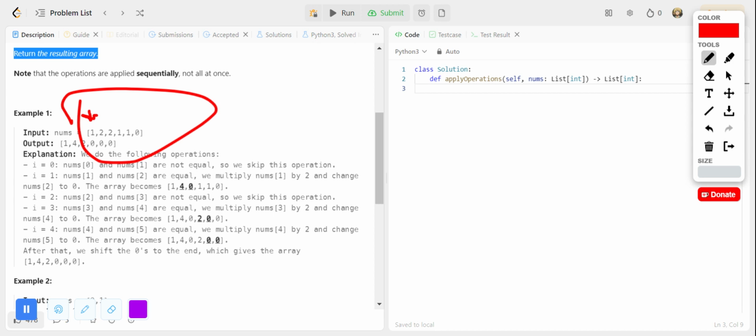The next operation is at index one. At index one and index two, we can see they are the same. So we have to multiply the number at index one by two and set the number at index two to zero. So our result is going to be one, four, and zero. We skip two steps, because once we were here and applied our operations to these numbers, we skip ahead and are going to be at this point.